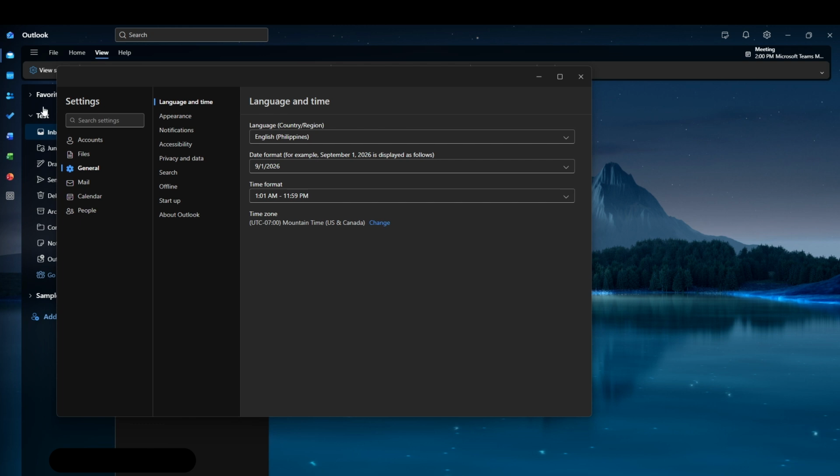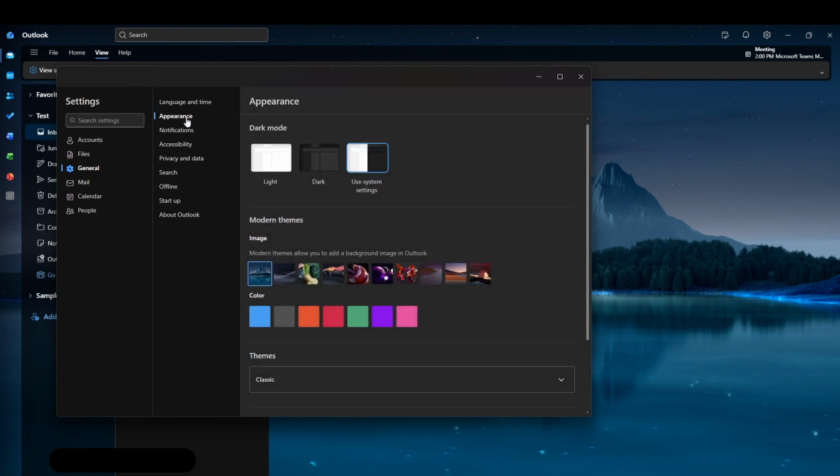From there, select General. This is where Outlook groups customization and personalization options. Next, click Appearance. If you're prompted to confirm your account or accept any terms to continue, complete that prompt so the appearance controls become available.